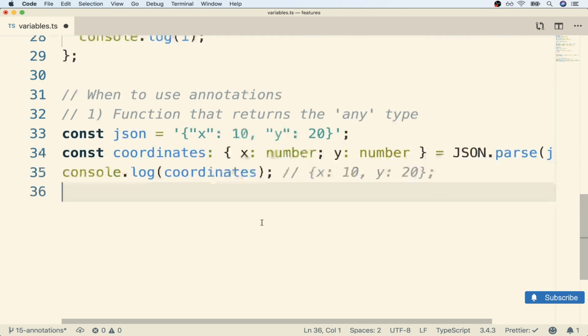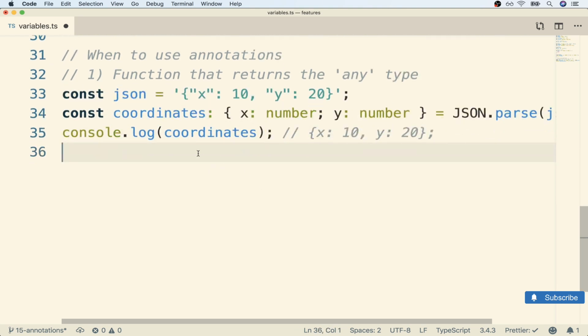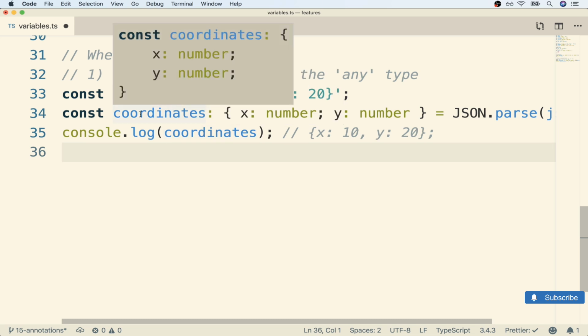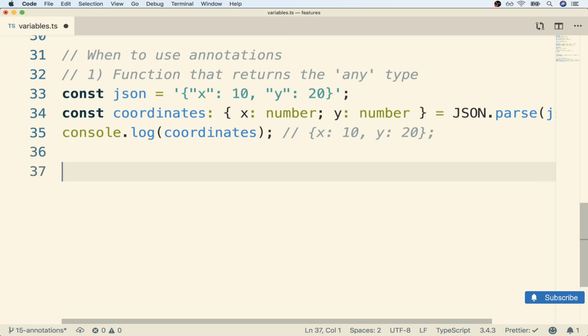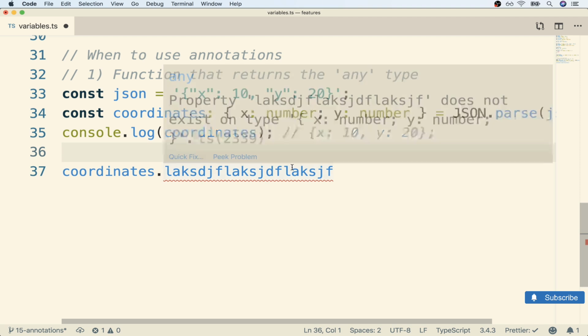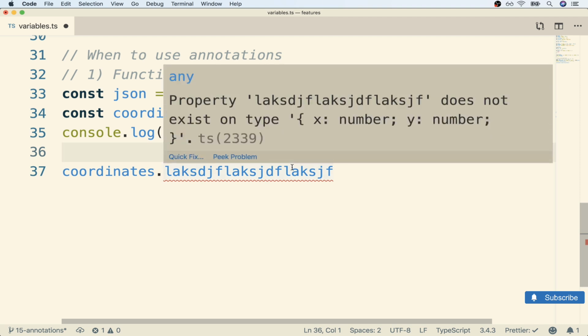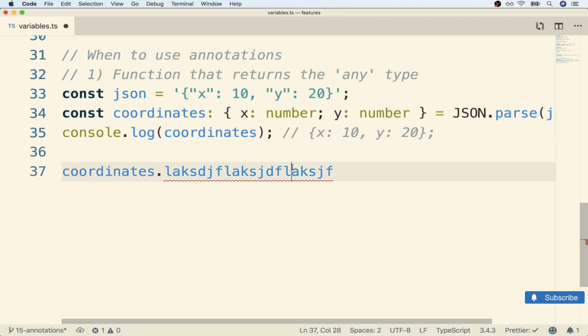So now we've given enough information to TypeScript that it can figure out what type of value coordinates is. If I now mouse over it, I see the type annotation on here. And now if I try to reference, say, coordinates.blah, blah, blah, I'll very quickly see an error message that tells me that is not a property on that object. Okay, so that's pretty much it.